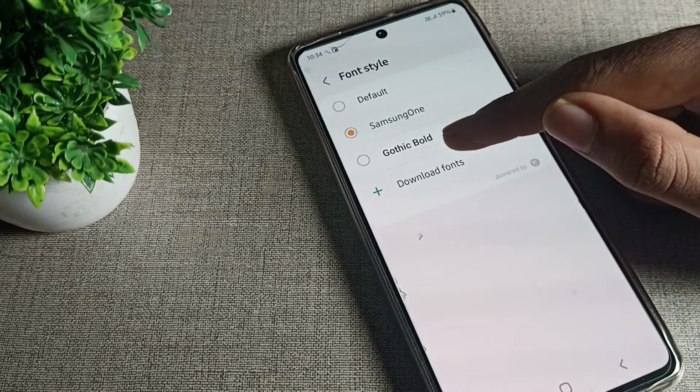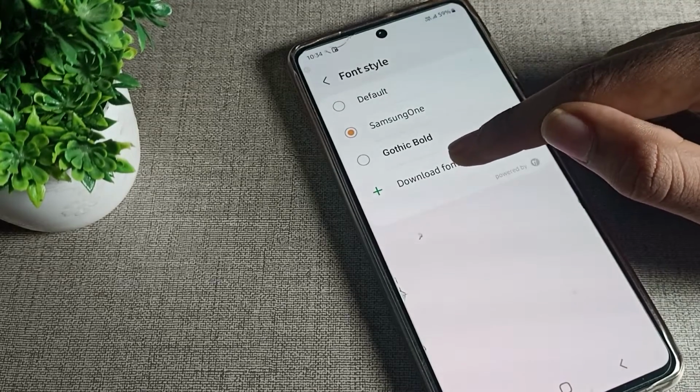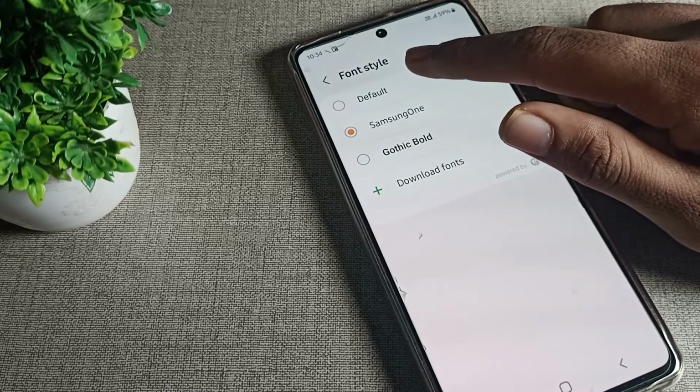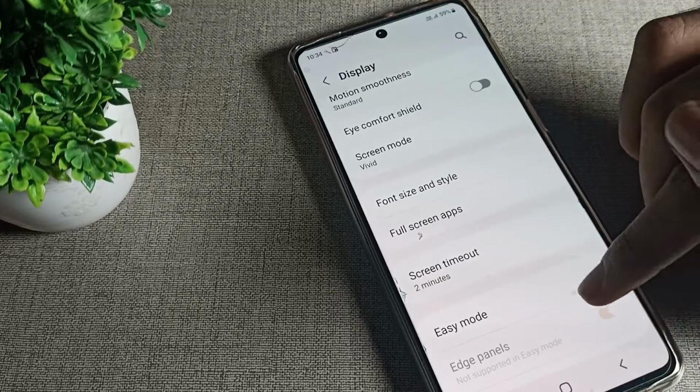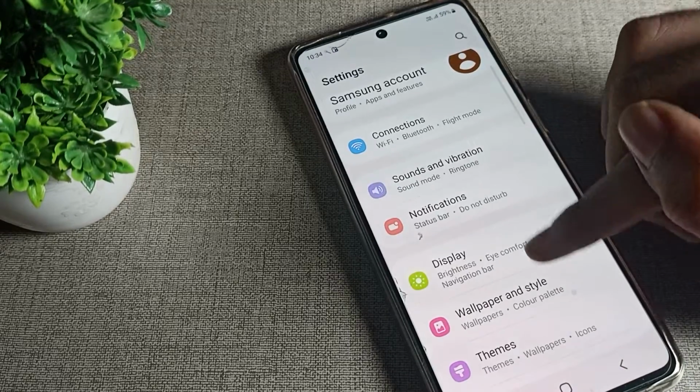So friends, you can see your downloads. If you want to download fonts, you can download them, but we want the default size, so we will tap on default. And friends, you can see the font style will be default. Come back, friends, and you can see the default font style.